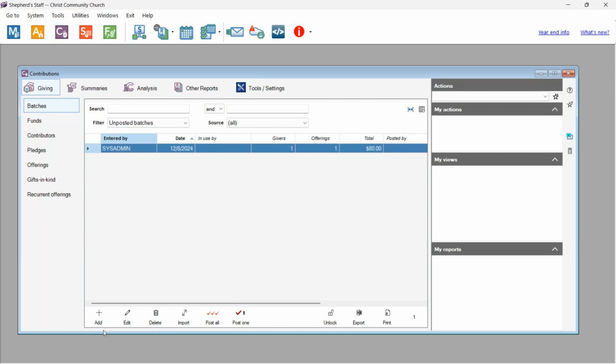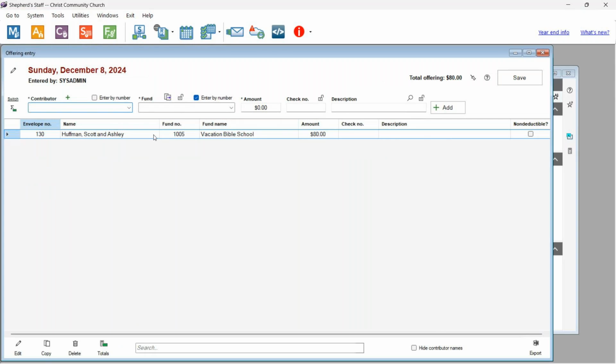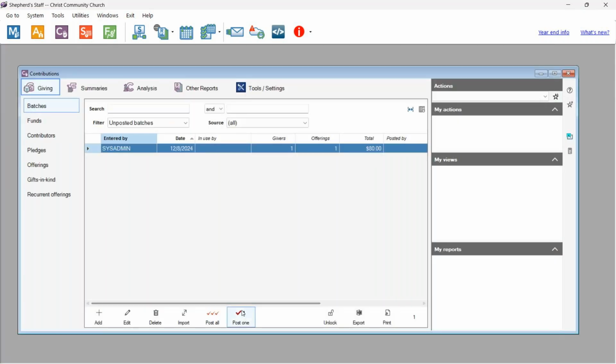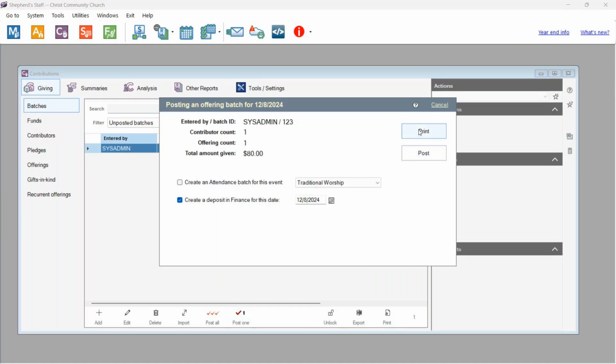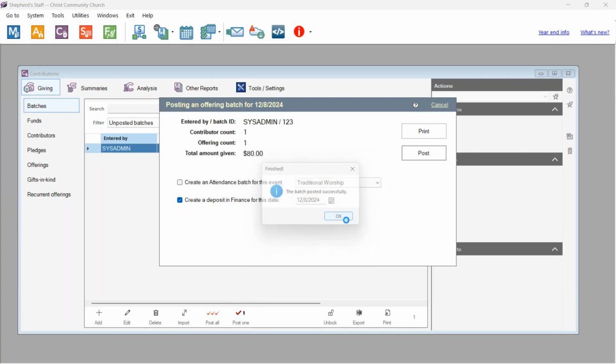So I'll just edit this batch real quickly just to show you, hey, I've got one offering for Scott and Ashley Huffman. And so I'll just click X to close out of here. And now I will just say post. And then when you're posting, as you know, you can print out a batch report, or we're just then going to do post. And we'll say yes.